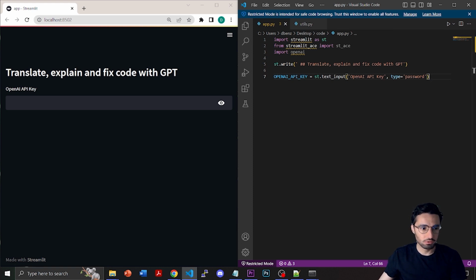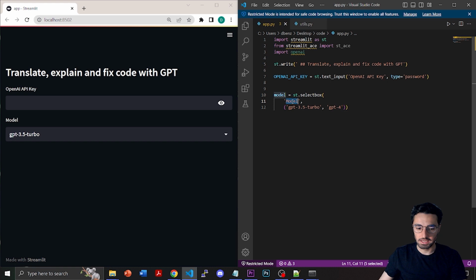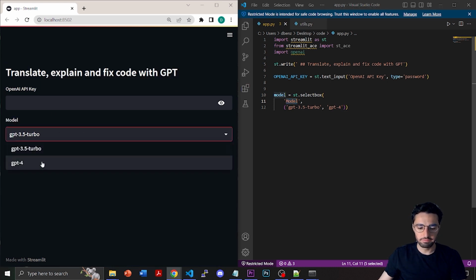The next thing we are going to do is the part of model selection. So we go like this, model equal st, and in this case, it's going to be a select box. We have seen write, text input, and select box. In this case, it's going to do a select box with title model and two options, GPT 3.5 and GPT 4.